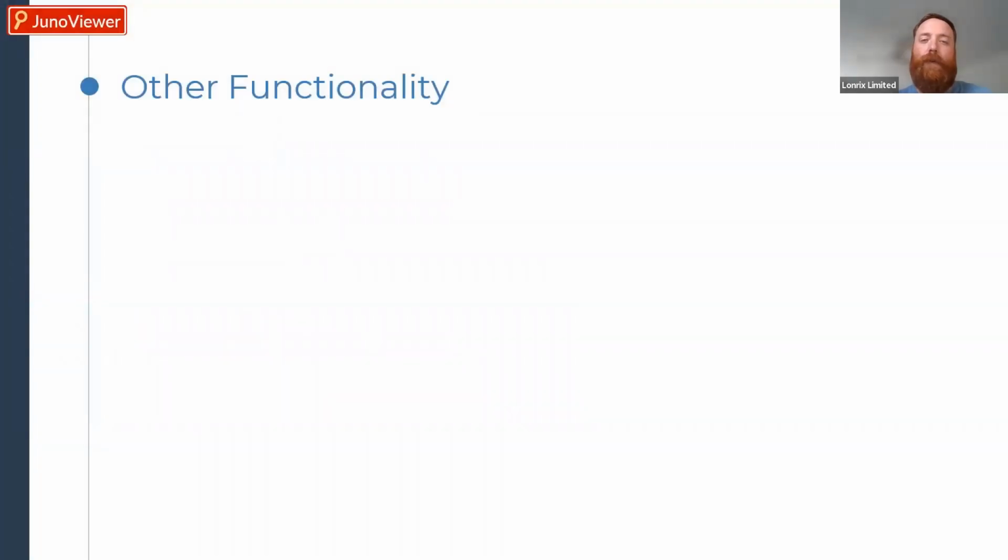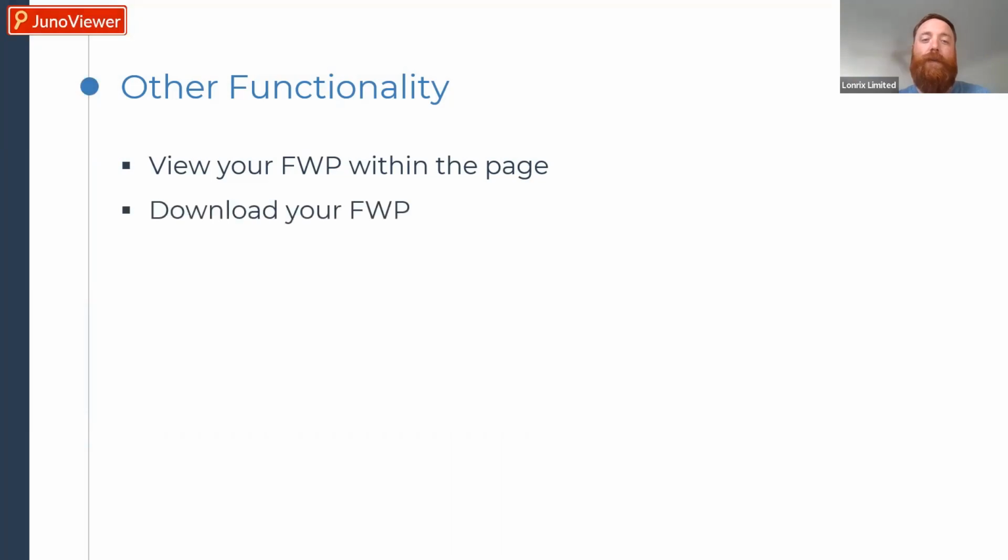We'll also look at some of the other functionality available on the page: viewing your FWP program within the page, downloading your FWP program to Excel, the FWP lifecycle, and deleting a FWP program.